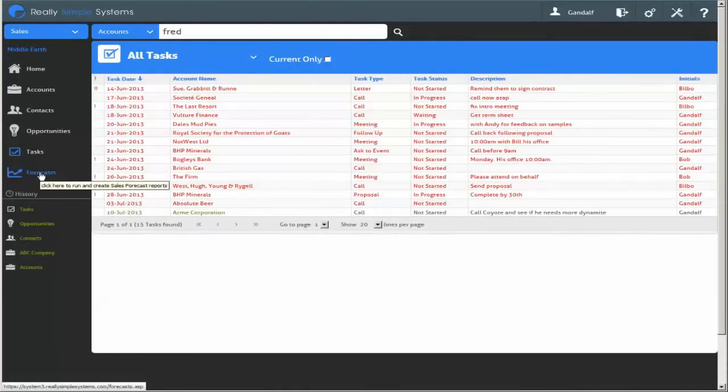The forecast link takes you to a dedicated report writer, the forecast report writer, which is designed to make really easy but very powerful sales forecast reports so that you can analyze your pipeline going forward.